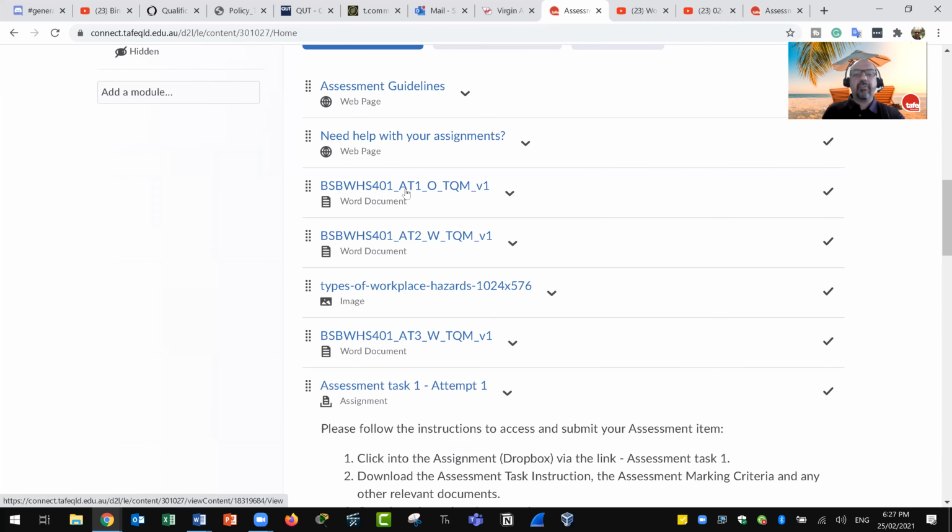Here we have assessment task 1, which is observation. So we will observe something. Assessment 2, written, and assessment 3. So these are the 3 files you need to download and start working on one by one. They are Word documents, Word files, so this means they are editable.